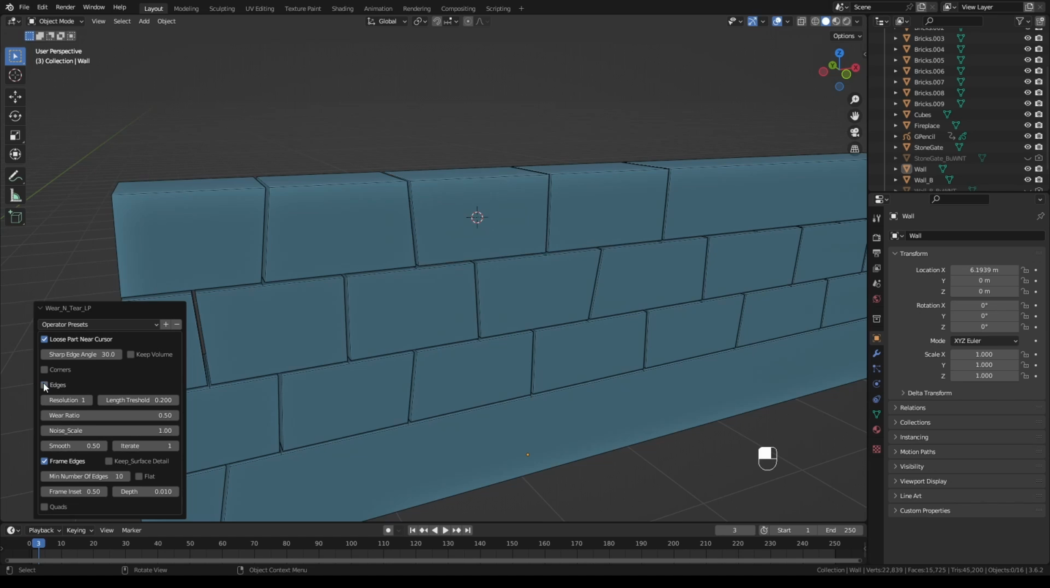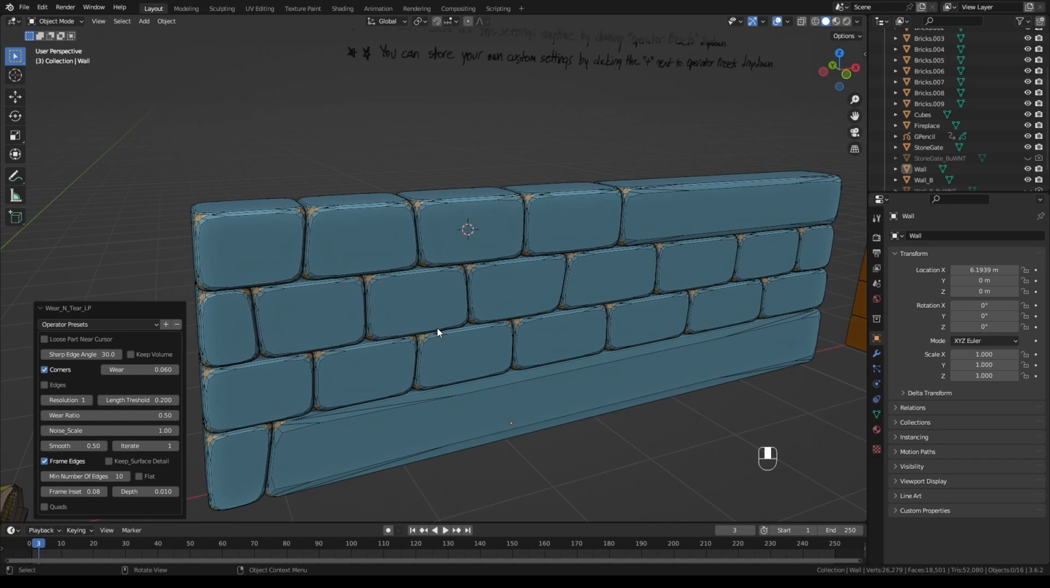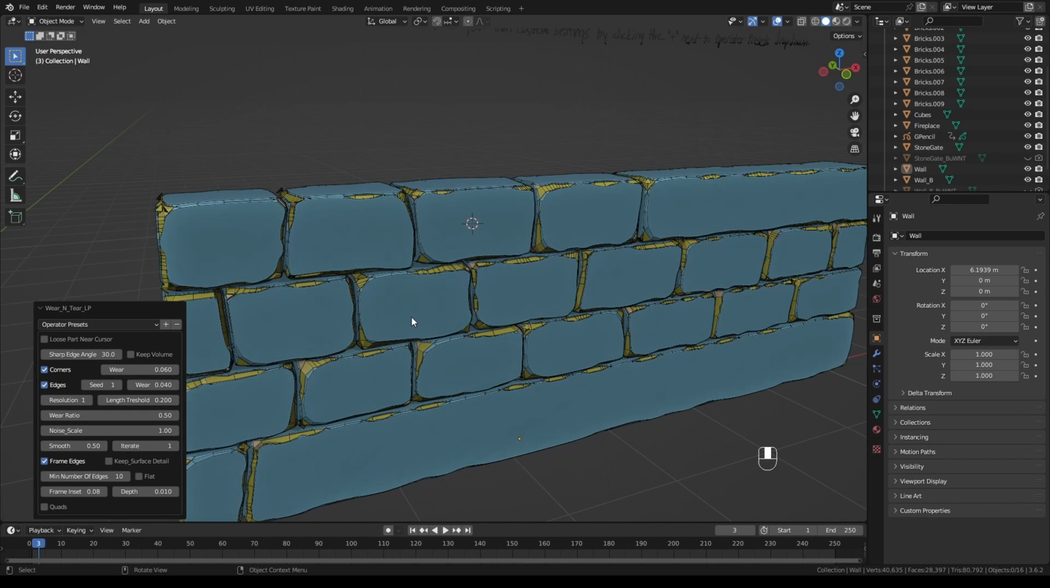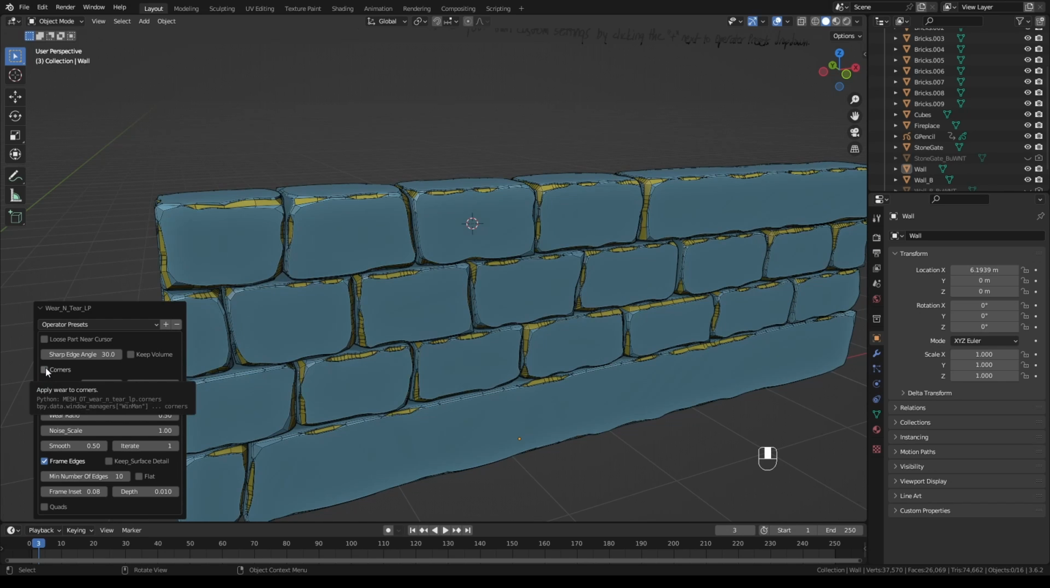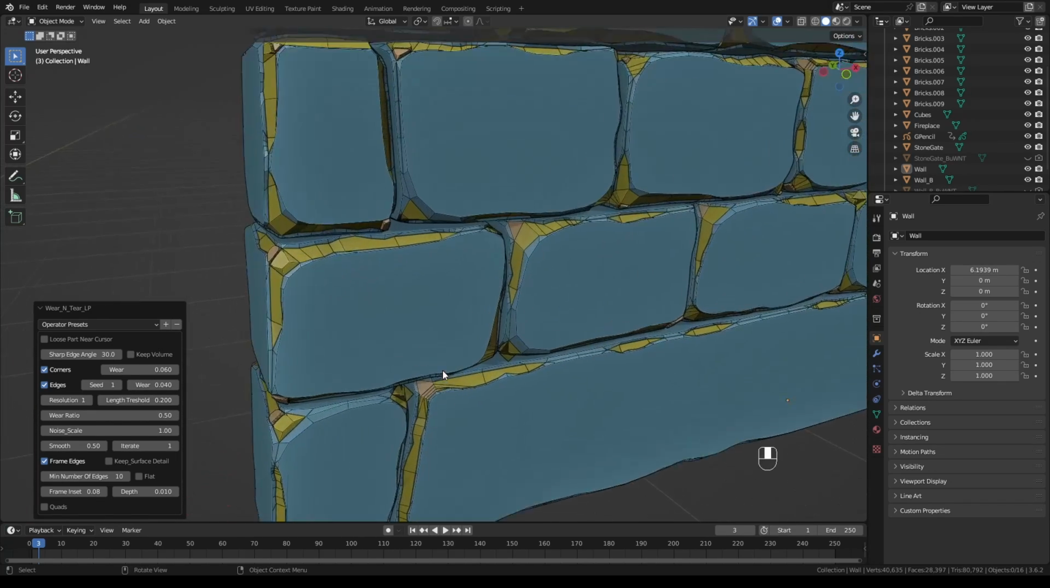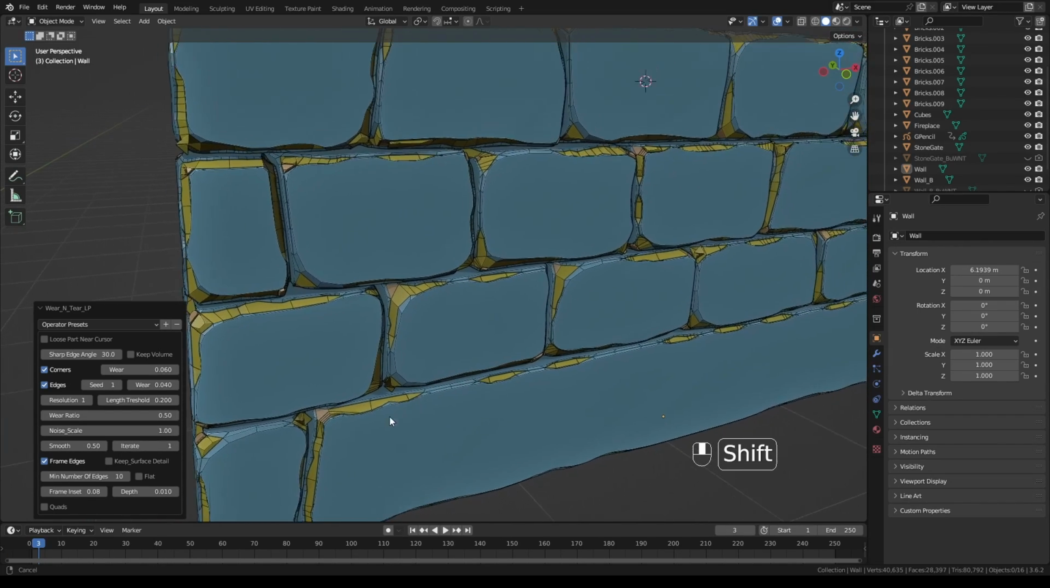We also have the corners option. This will also process the corners of your bricks, and this is probably a little too much. And then also let's reduce the frame inset. And if I turn this off, with only the corners on, you will get only the corners processed. And you can have it together with the edges, and it will make a slight difference. And you can see some of the corners here being processed.